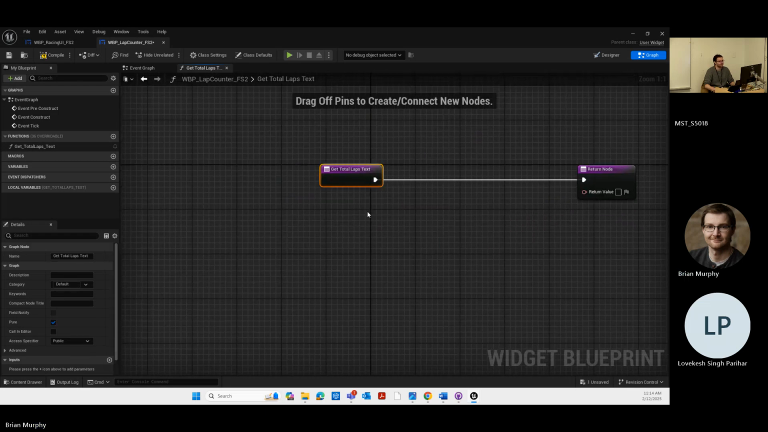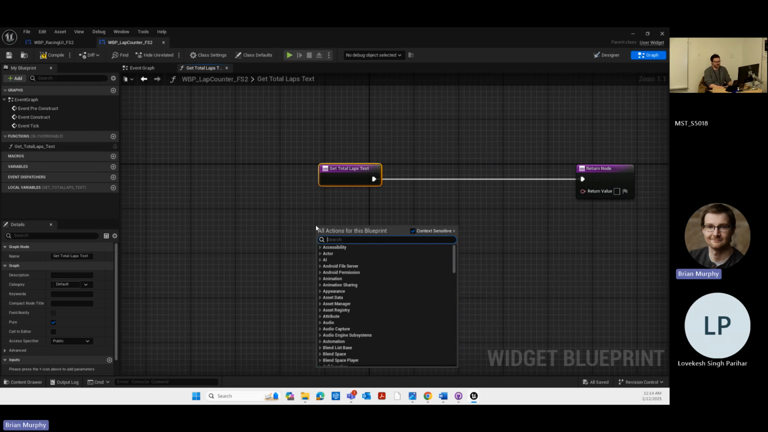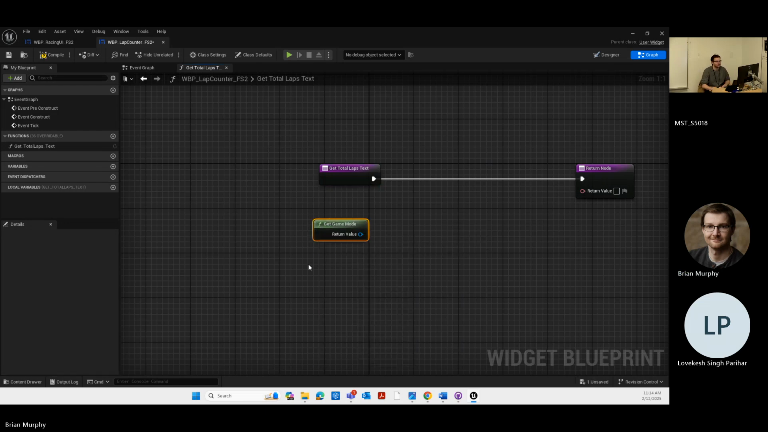Okay. So we know that our game mode is the object that has all of the information that we need here. I'll just go through this again. You right click and you say get game mode. It's the core value of using a game mode. Every single blueprint can do this. You just say get our game mode to get all of the information stored on it.